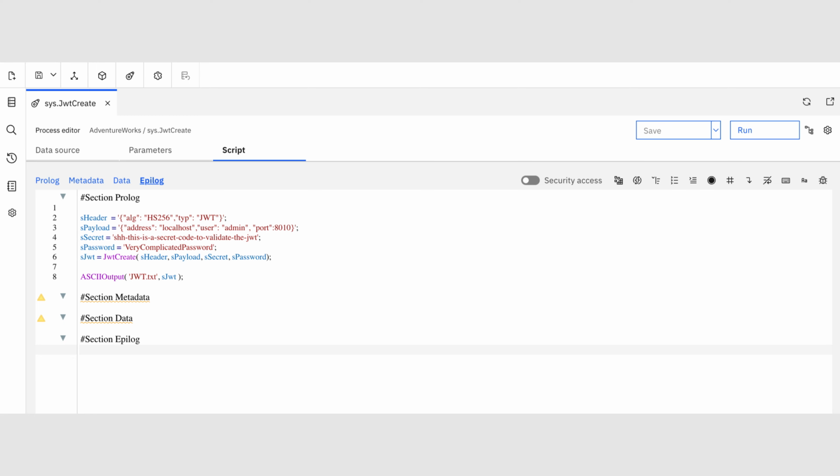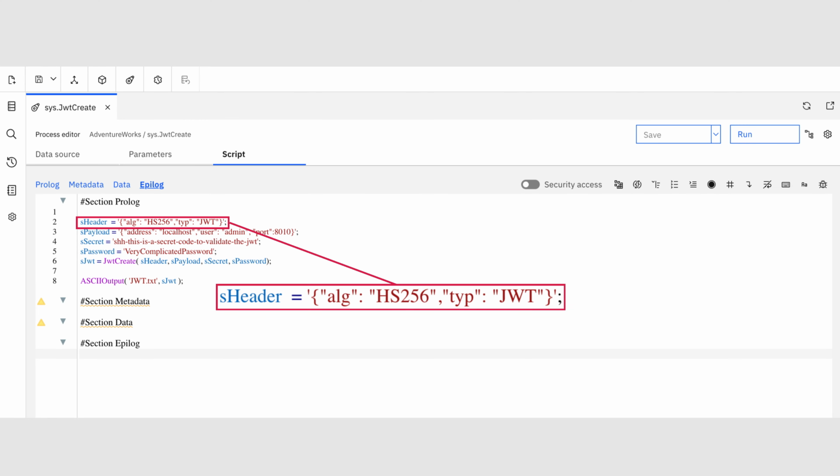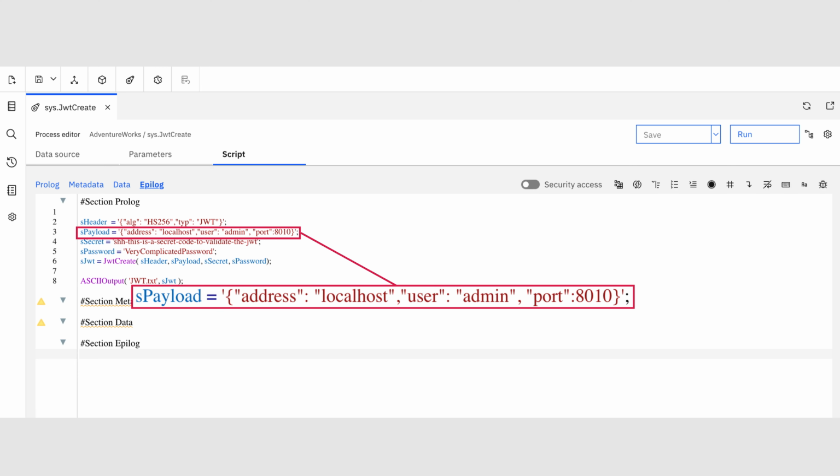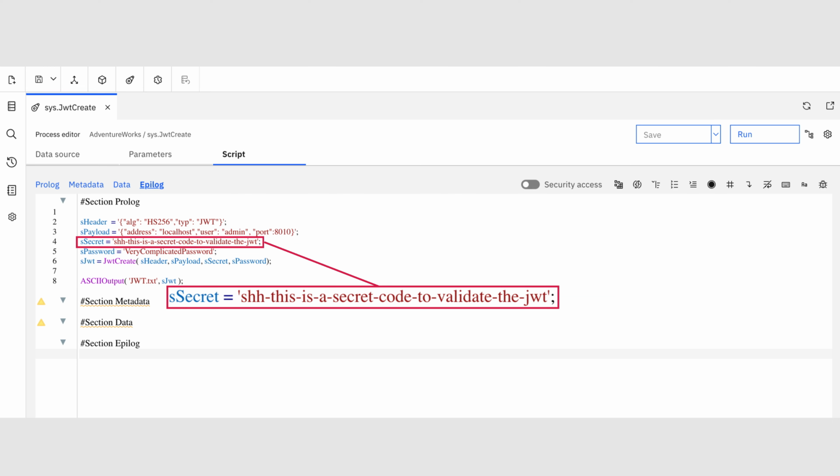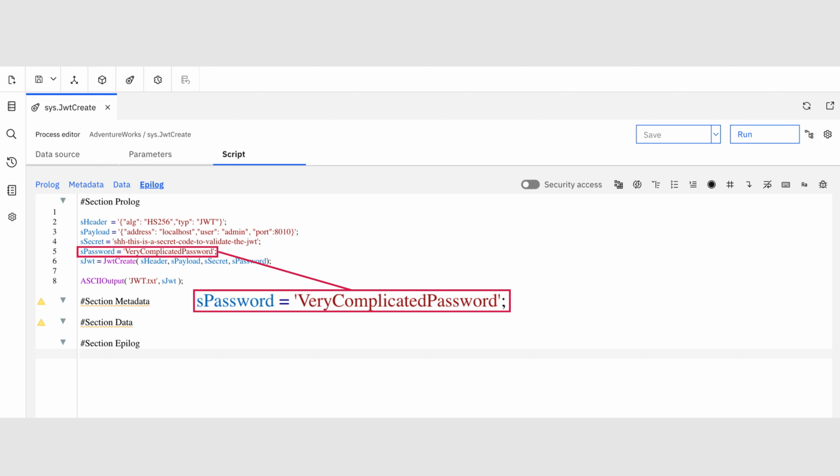In this example, I am creating a secure JSON Web Token using specific details. First, I define the header, which uses the HS256 algorithm and is of type JWT. The header is stored in a string variable S header. I then load the JSON document into a string variable S payload containing the fields address, user, and port. Then I specify a secret key and store it in a string variable S secret. Lastly, I add a password to make the token even more secure and store it in a string variable S password.